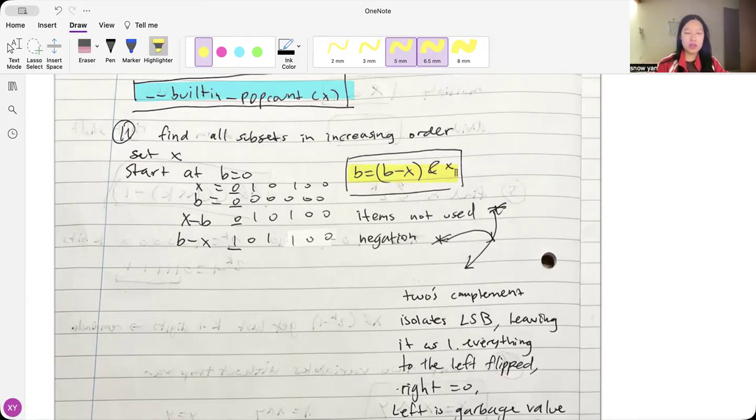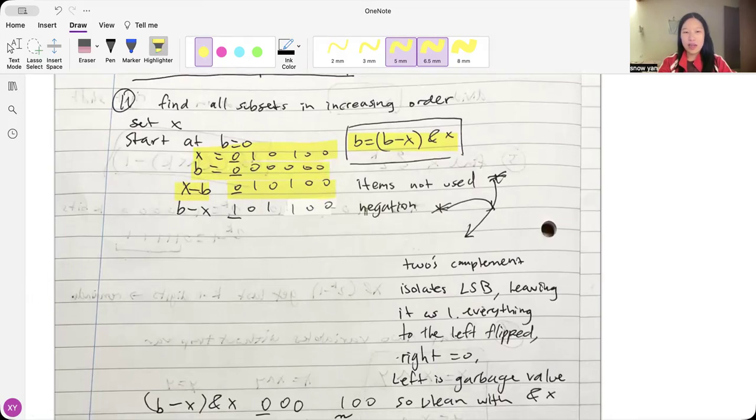Essentially how this algorithm works is, let's say our x was this number. This first number is just going to be indicating the sign, right? So then our x is this number, our b is just all zeros. What we can do is x minus b. x minus b is essentially all the items that are not used are indicated by the ones. That's what x minus b represents, right? And now we want to take the negation of that. So the negation of that would just be b minus x, right?